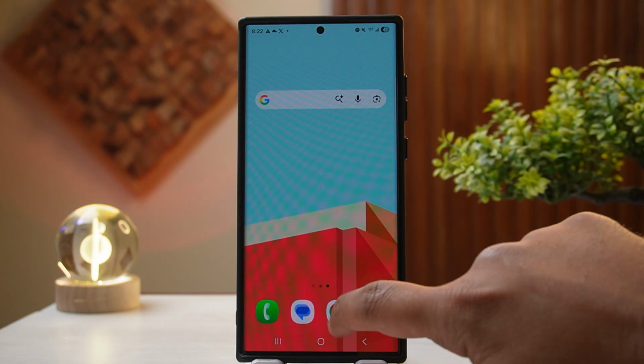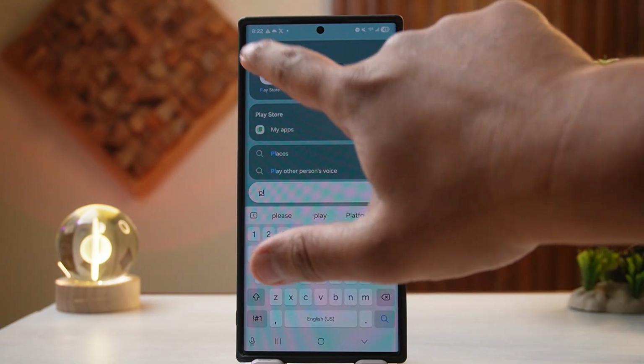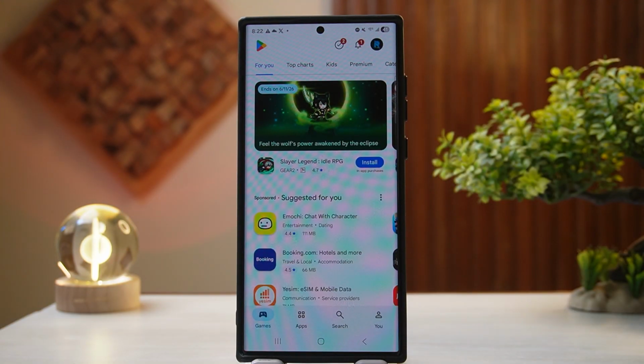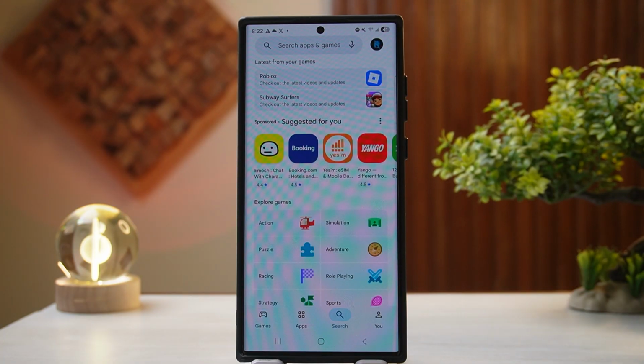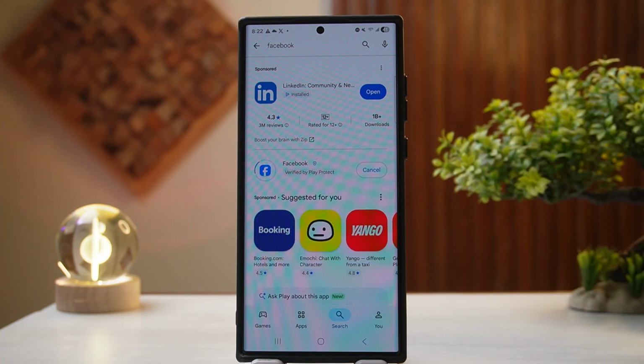Now we're going to be heading over to the app drawer, and then in the search bar we're going to be typing in Play Store. Tap on Play Store and head over to Play Store search. In the search bar you can type in Facebook and then hit install right next to Facebook.